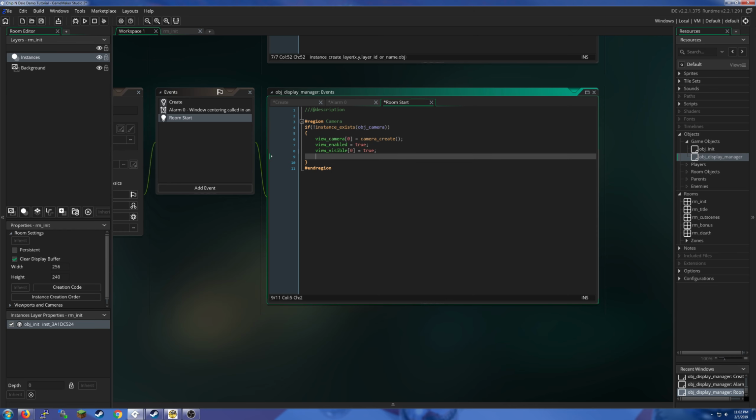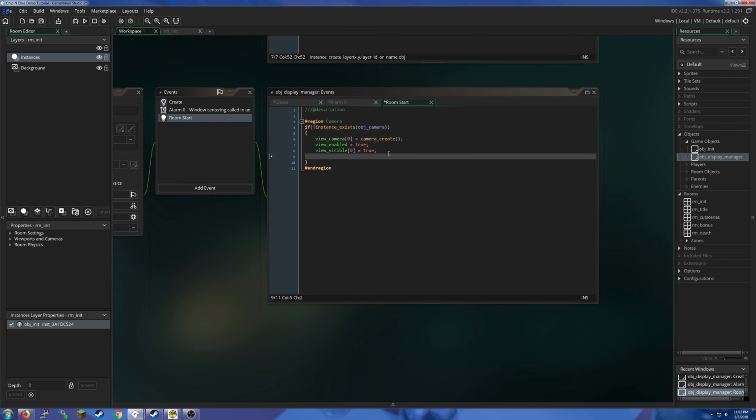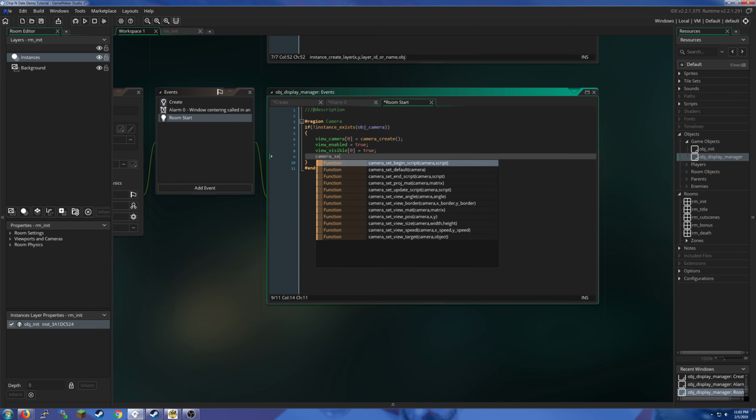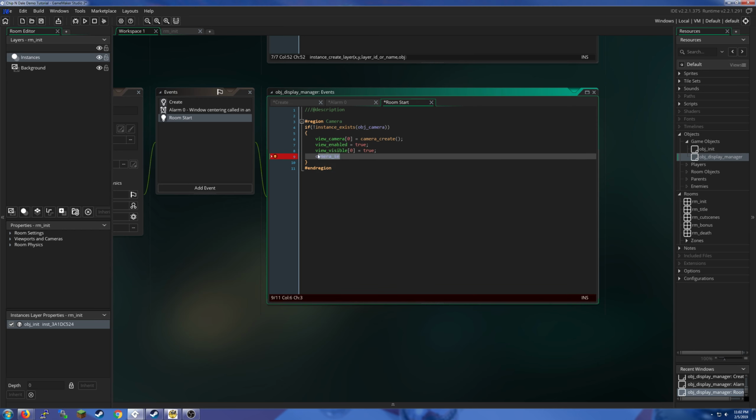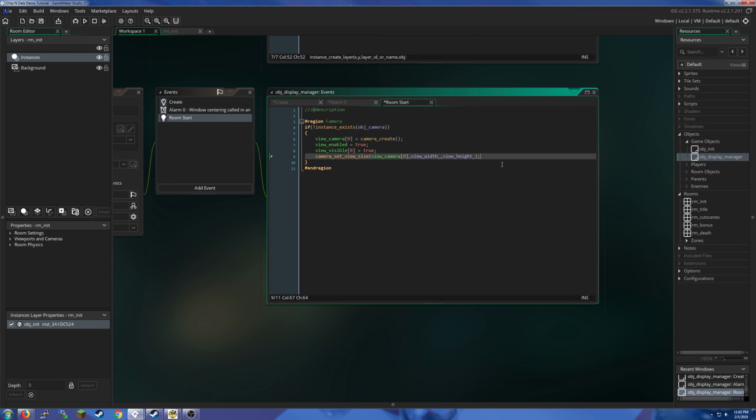So this will come back into here. This will essentially click enable viewports and then make this one visible for every single room as we go into it. Then camera_set_view_size. And this is where we use the view width and the view height variable that we set earlier. Then view_set_hport view_camera is 0 to view_height.